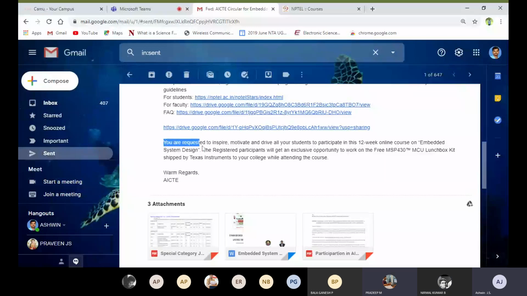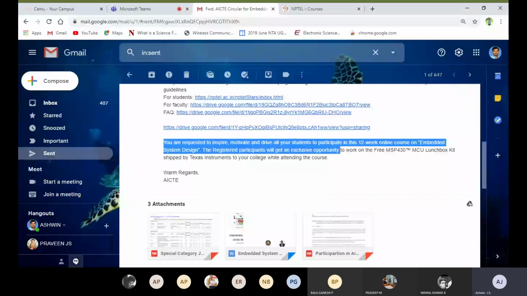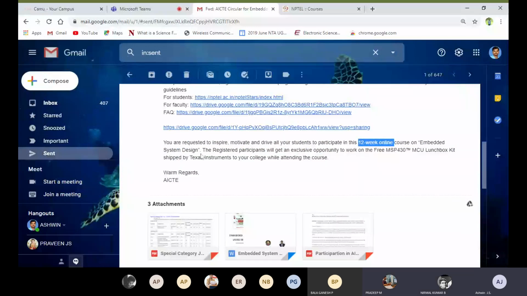You are requested to inspire, motivate, and drive all your students to participate. It's a 12-week course. The registered participants will get an exclusive opportunity to work on the free MSP430 LaunchPad MCU kit. So they are giving one microcontroller unit, which they named the LaunchPad kit, given by Texas Instruments. That's why I am asking you to register, and I will see later what courses they are giving.